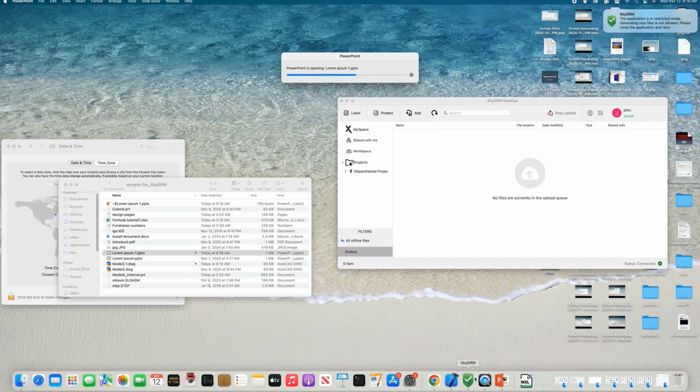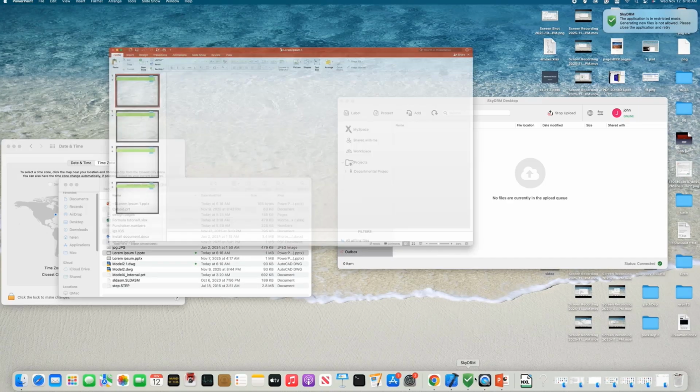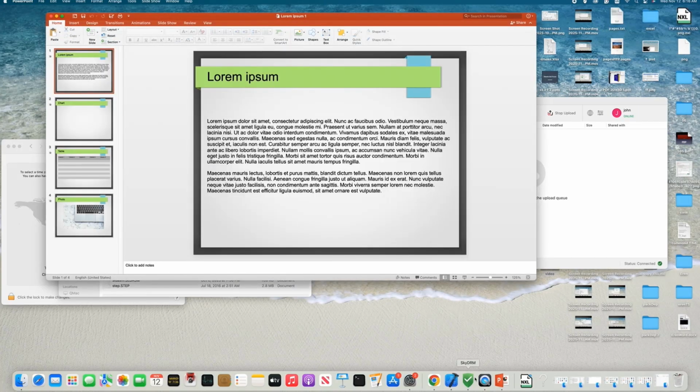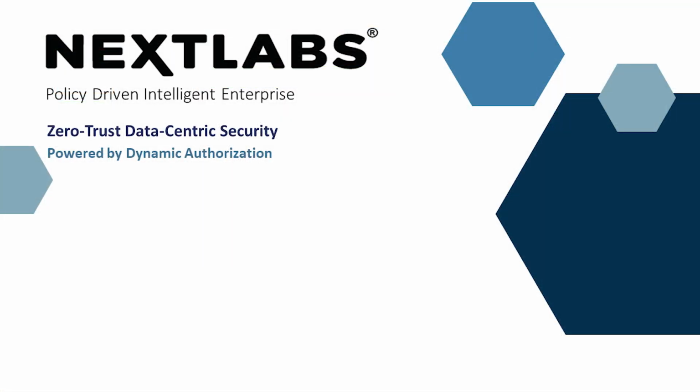He opens a protected file, launching Microsoft PowerPoint. This concludes our demonstration.